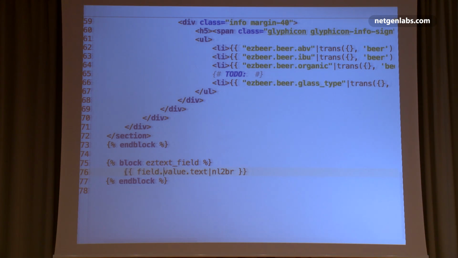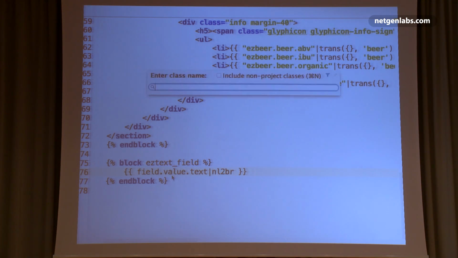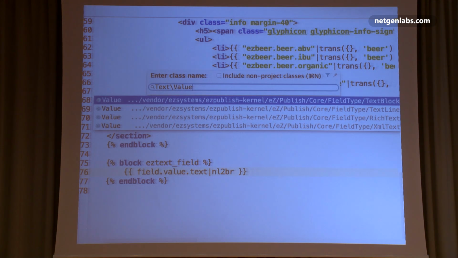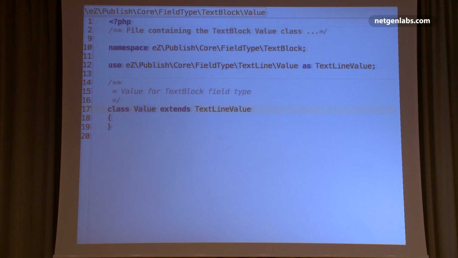So field.value.text with the NL2BR filter. This is a native Twig filter. And just to connect this value thing with the PHP side, within the API folder of the kernel, you will find values for every field. Like we have text line value, text block value, and so on. And those entries like text are just basic public properties from those classes. They're very simple objects that just hold values for fields. So the simplest way is to go check the PHP class and see what properties are available.